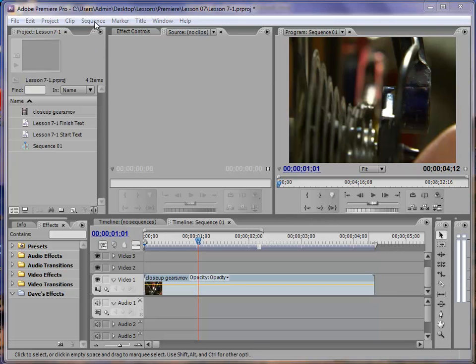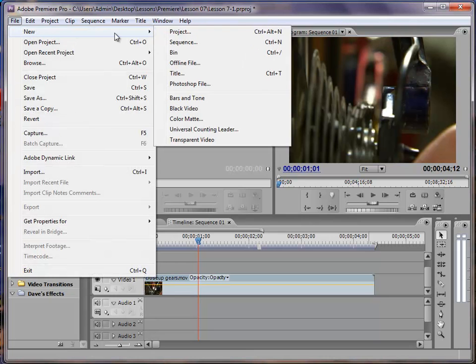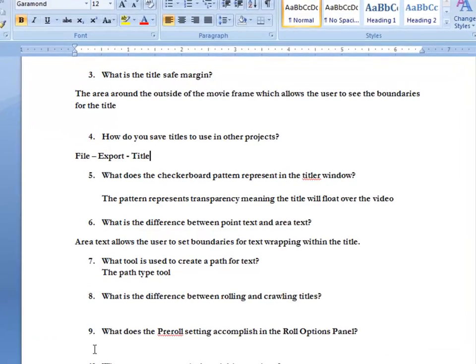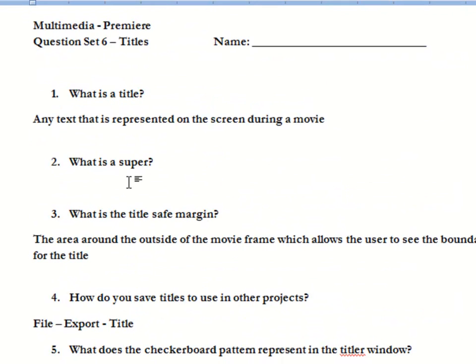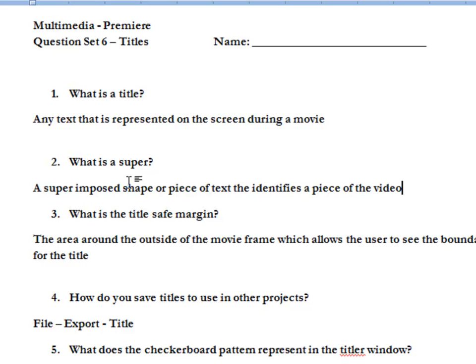We've got this video clip. I'm going to create a new title, and I'm actually going to roll in shape making at the same time. Well, actually, before I do that, let's go answer question number 2. What is a super? A super stands for superimposed, which basically means the title is over the video, again with transparency. It's a superimposed shape or piece of text that identifies a piece of the video, or a character in the video, or something that's happening within the video.